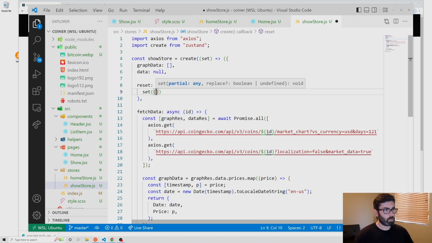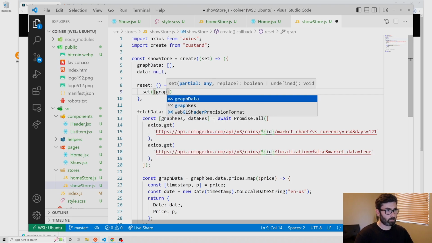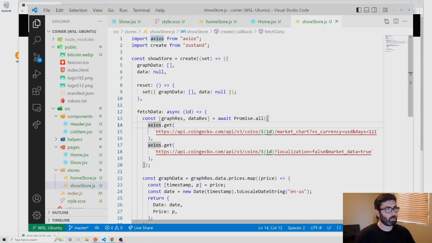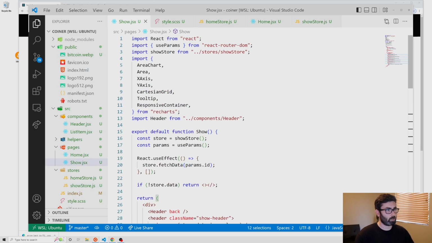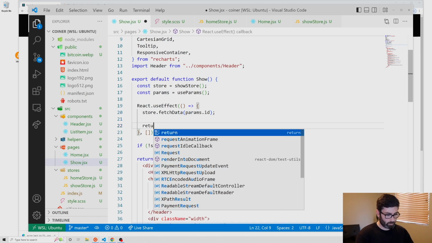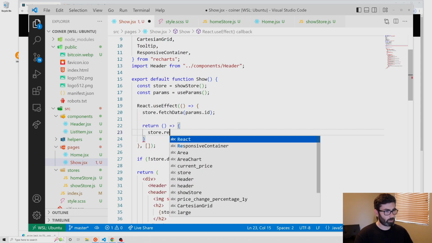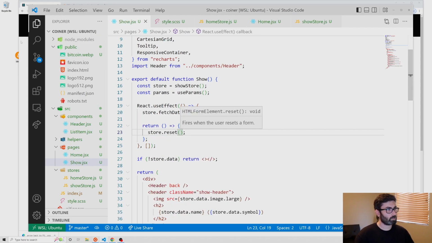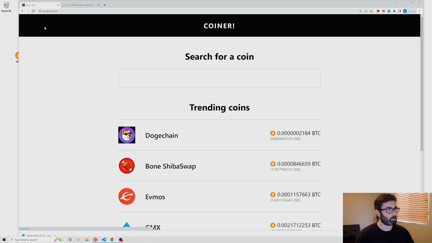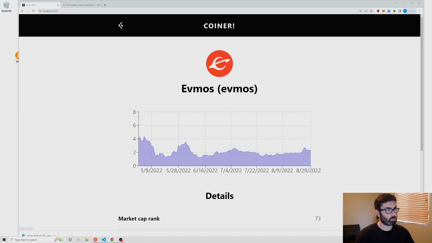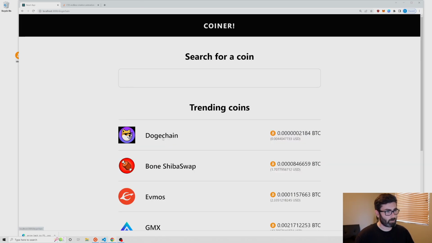Let's go set. And when we reset, we'll set graphData to be an empty array again, and we'll set data back to null. Just like that. And now let's run this when we leave the show page. So we can go to the show page, and to do that, you just return a function in your useEffect. So let's return a function that runs store.reset. And that should fix it. Let's try that out. I'll go back. Let me just hard refresh. Click into one. Go back. It should clear it. Click into another. And there shouldn't be a flash now. So I believe it's fixed, but it's happening so fast you can't really tell.